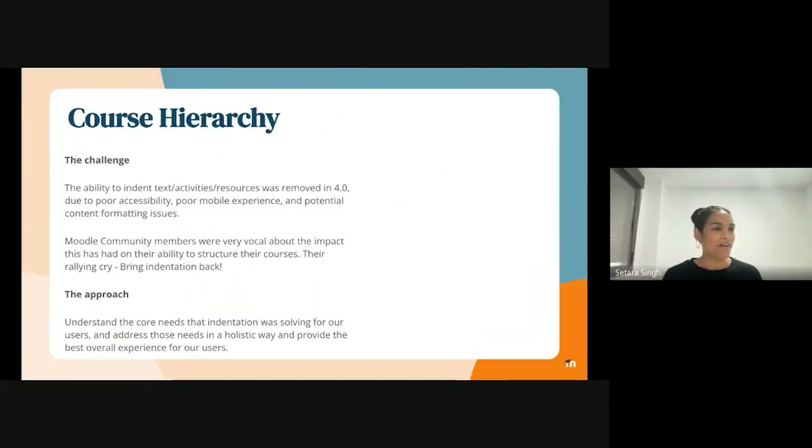So just a bit of background for anyone who's new to this project. In the 4.0 release, the ability to indent text and activities and resources was removed for various reasons, and it ended up having a really big impact on course creators and their ability to create a visual hierarchy for the content of their courses. So we knew this was a problem.